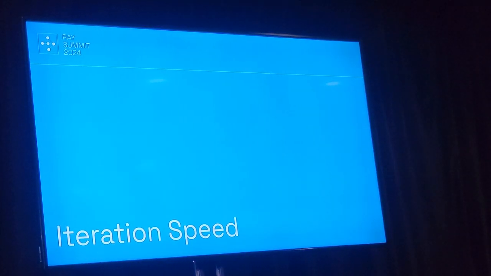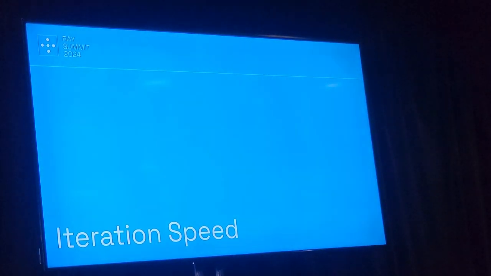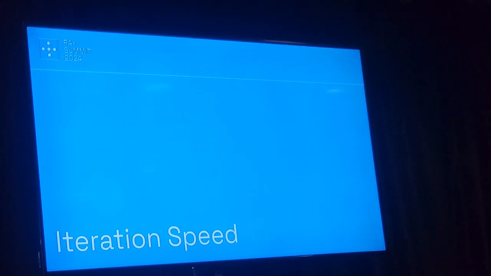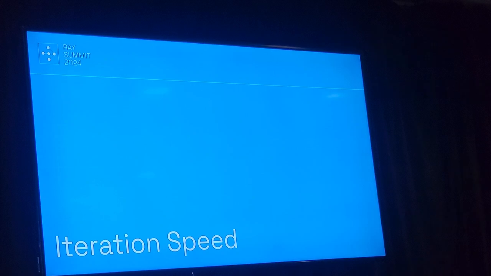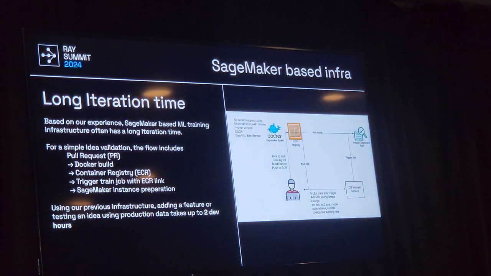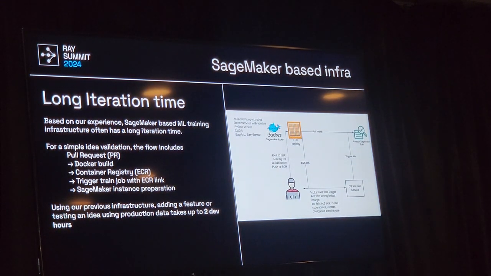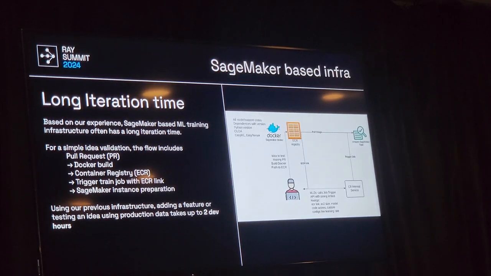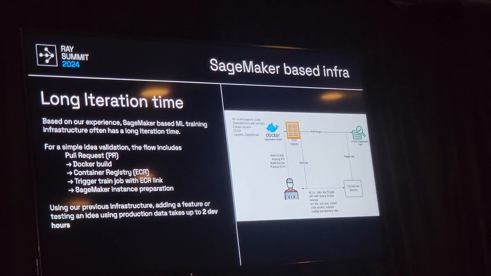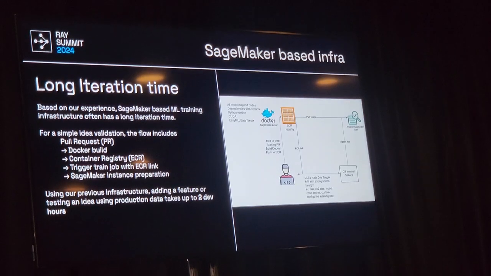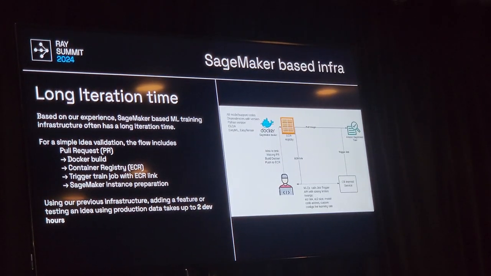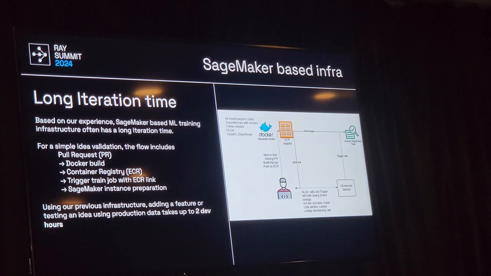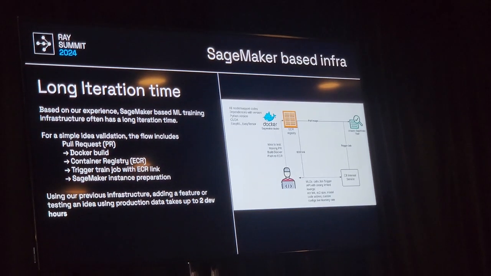So let's go back to Ray and talk about the improvements and achievements. We talk about three areas. First is iteration speed, or data velocity. In the SageMaker-based era, before we moved to Ray, we realized it took a lot of time to wait before doing the next iteration.